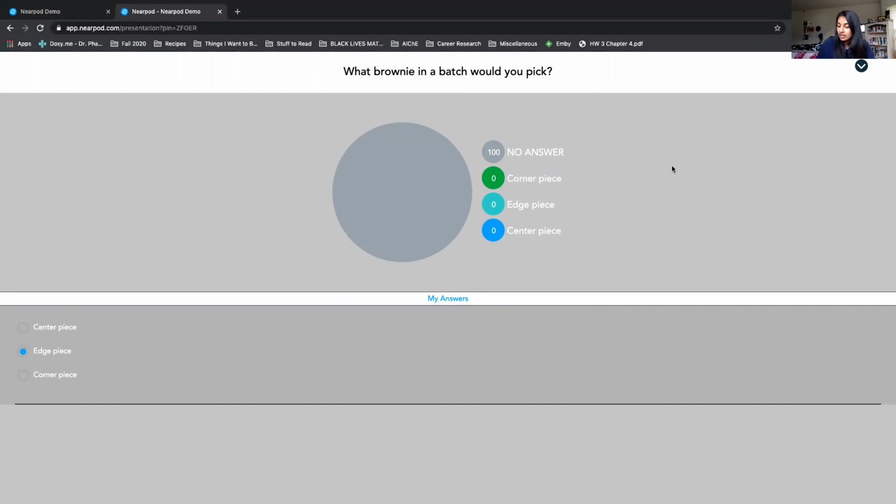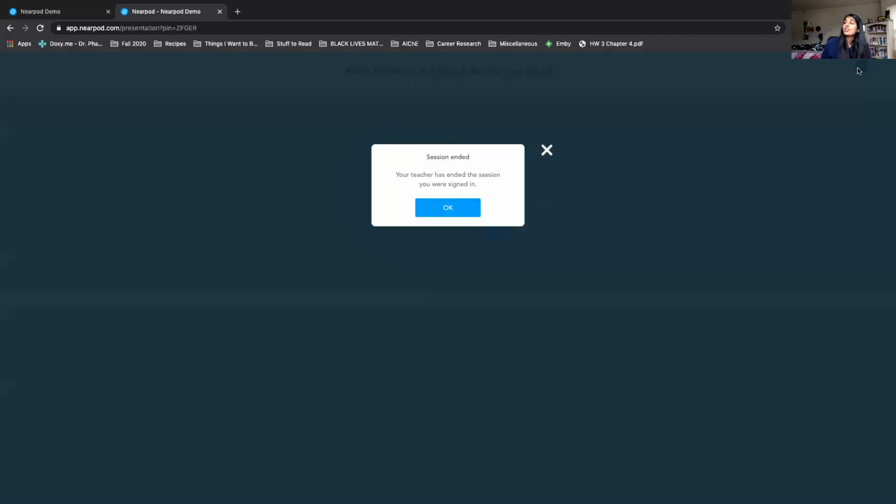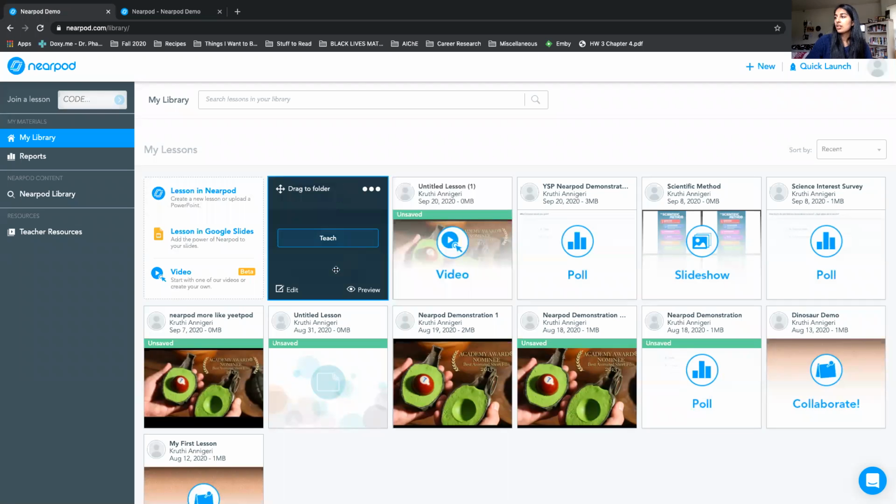All right, and then I'm going to end the lesson from my iPad. You usually just have to go up to the top menu that looks like this as the teacher. For a student side, it says exit, but teacher side, it says end session. And then it'll end the session. All right. So that is a basic rundown of Nearpod. I want to see if I can get that one question to work. So I'm going to try it one more time.